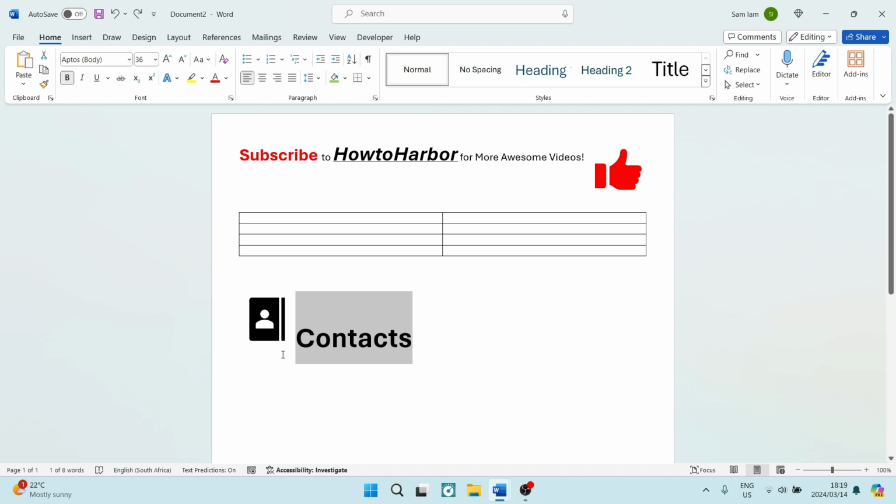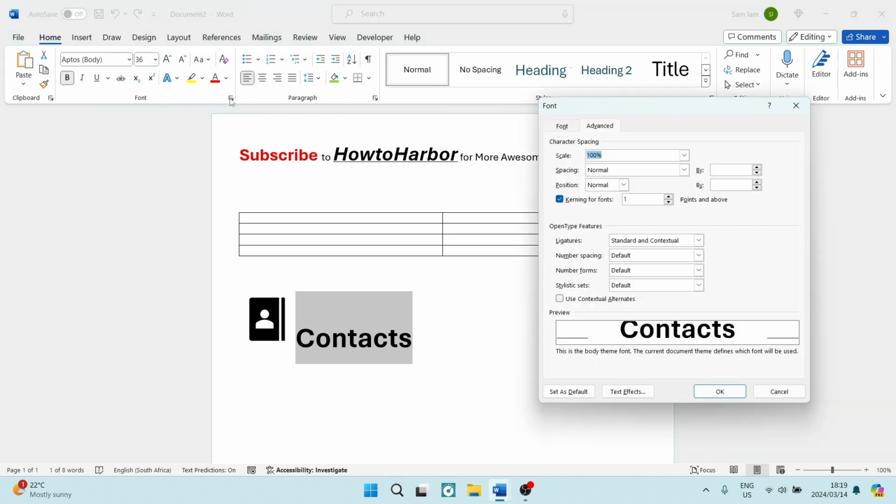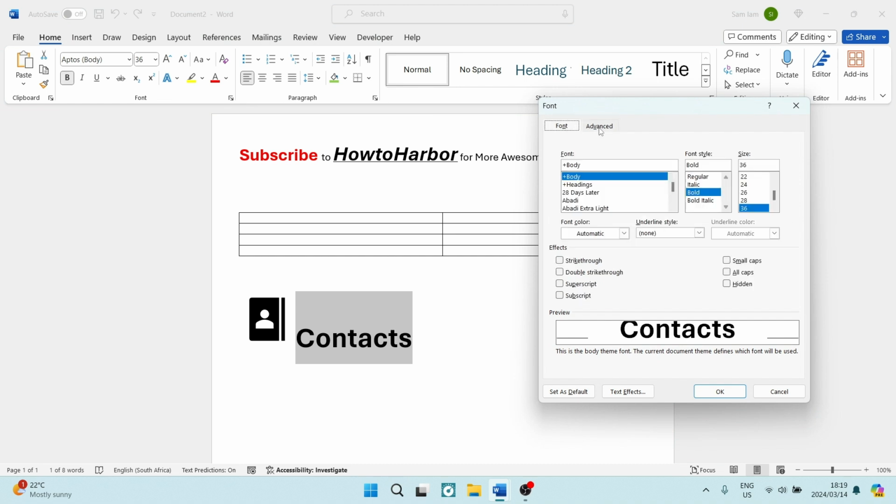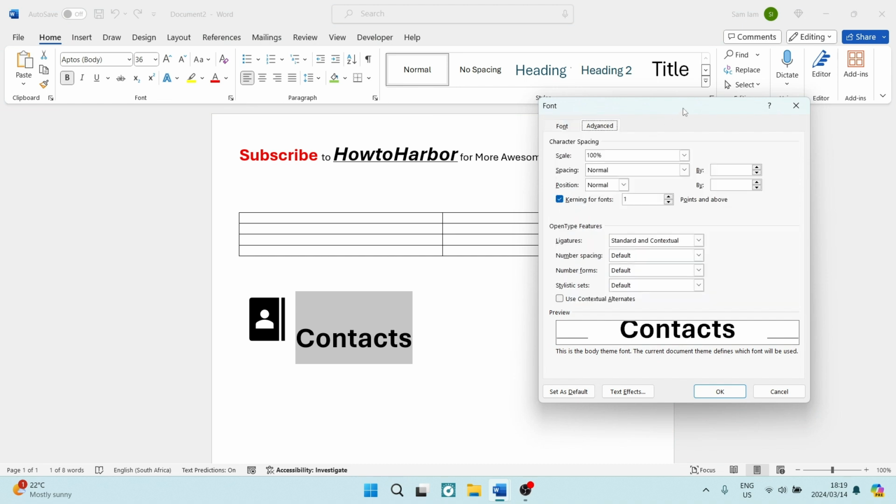Now what we want to do is highlight the actual text that we would like to work with. And here on the top of your page, you're going to go over to the left-hand side and tap on Home. And here we are going to look for the fonts section, and there's a little arrow there. Once we go in here, we want to go to advanced.